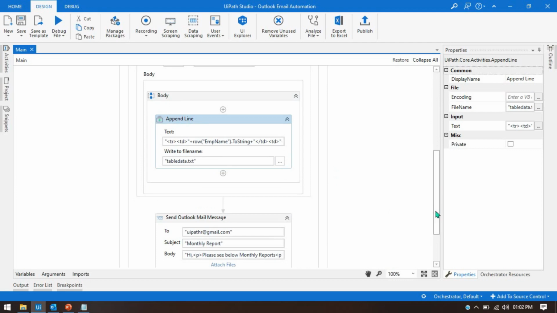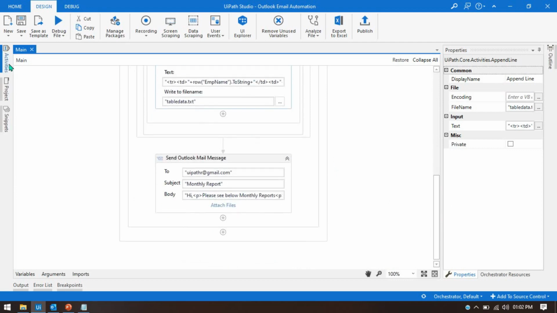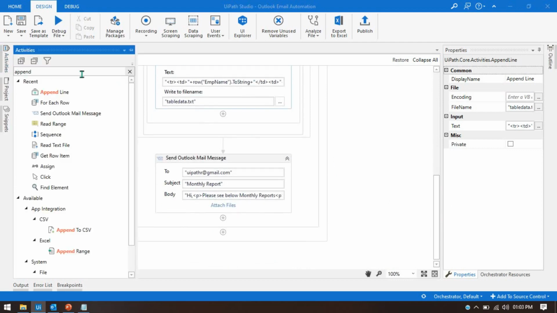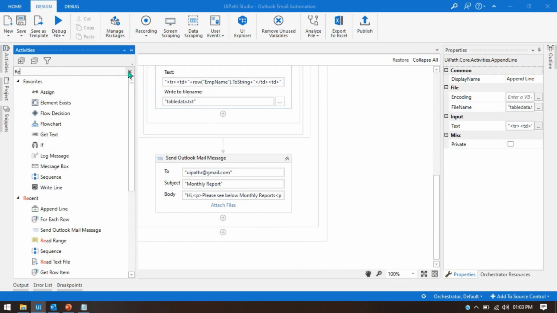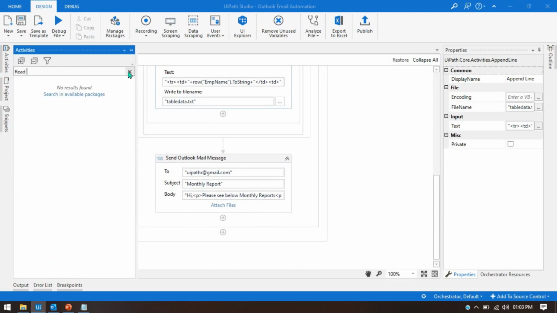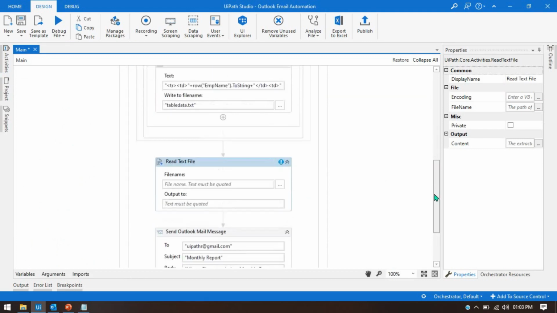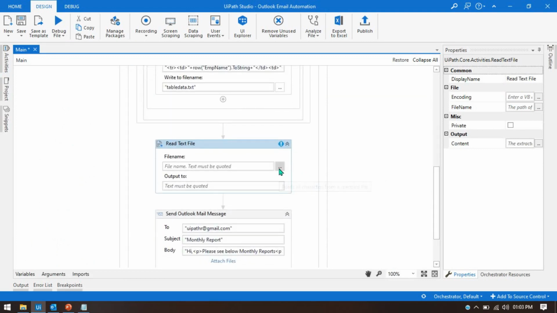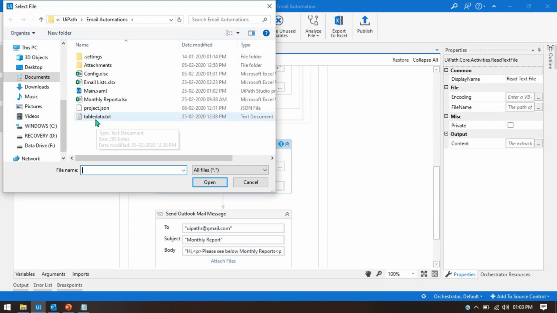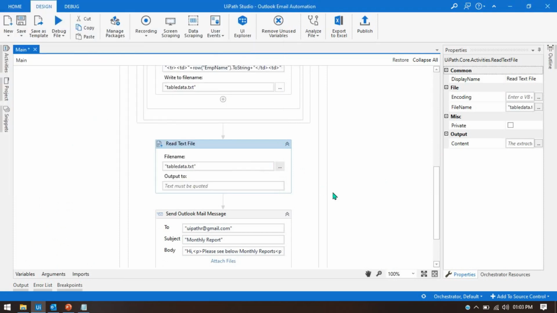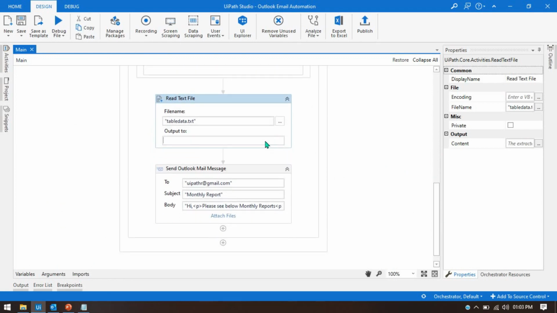And then at the end we will read that text file. So how can we read that text file? For that we have this here, read text file. So after this loop, after for each, we'll take this read text file and select that append table data file where we are storing all these appended rows, and the output will be, let me put here, table data.